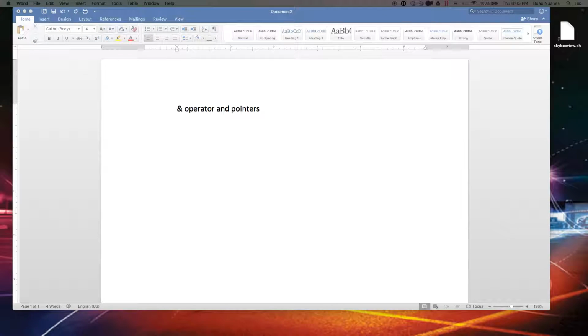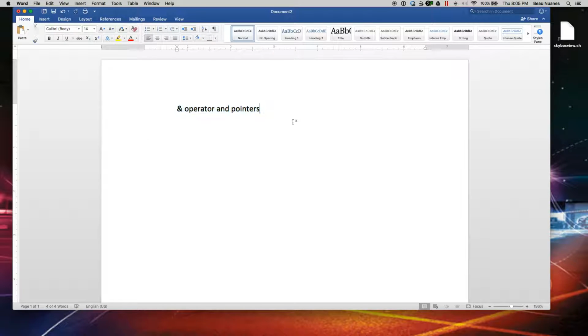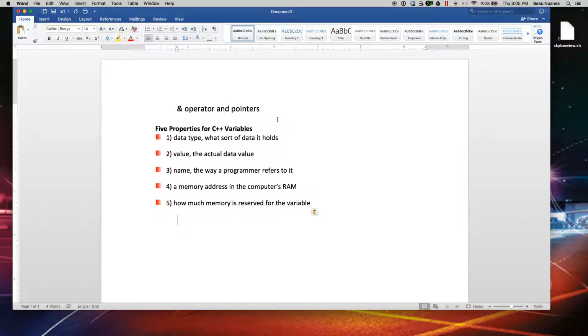The precursor to this was the SuncatByte on data variables in memory, and understanding that there are 5 different properties for C++ variables, which we talked about during that SuncatByte. Those properties are: the variables all have a data type, so that's the sort of data it holds, an int, a char, string is a data type that we have a library for in C++. Then variables also have a value, that's what they hold.